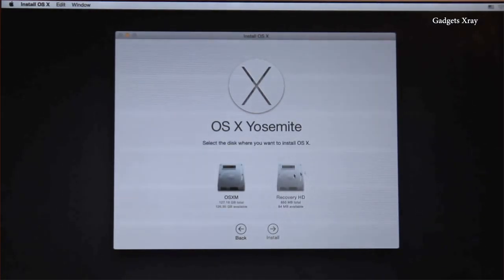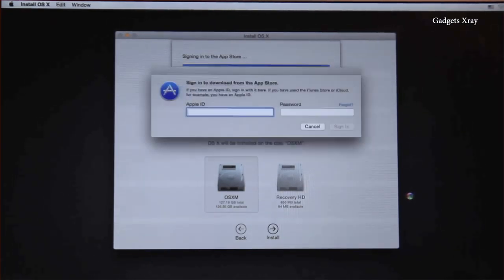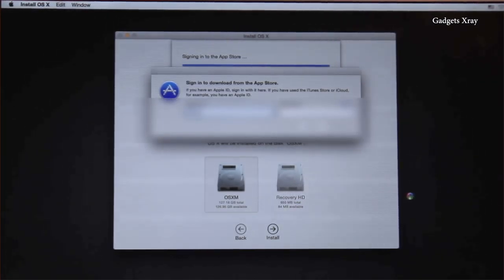Choose the partition that you want to install your OS X Yosemite on and then click on install. It will ask you for your Apple ID. You should type in your Apple ID, and then your password, and then sign in when you're done.